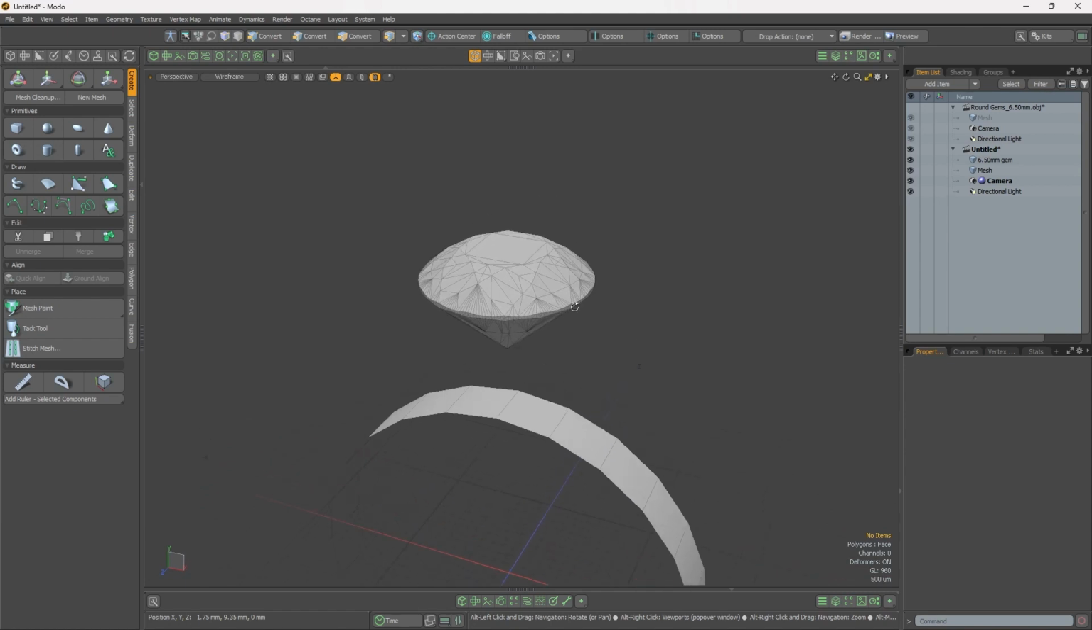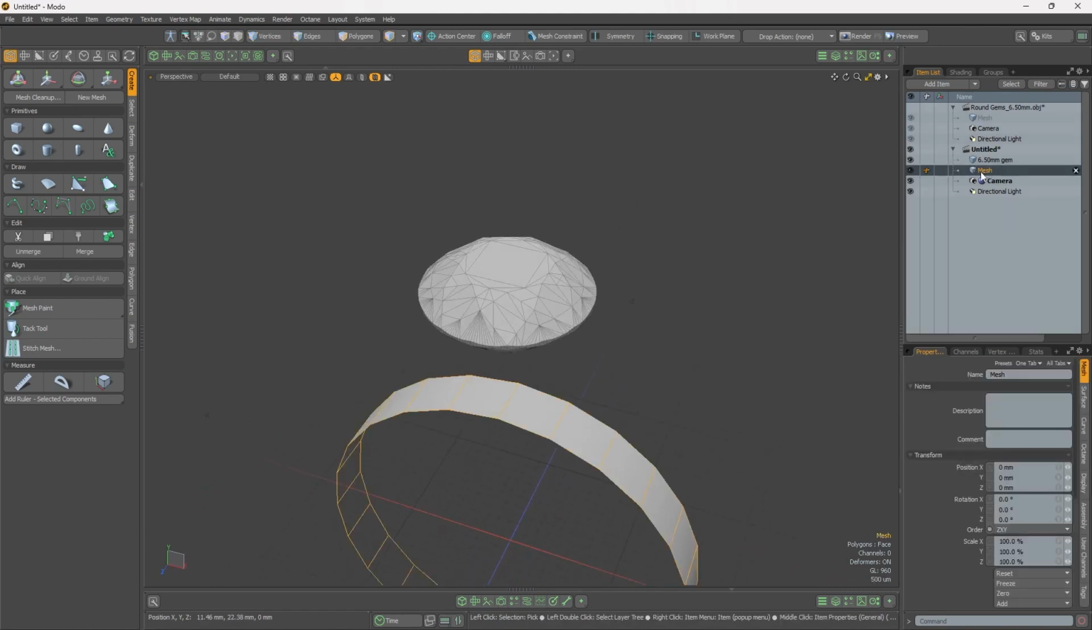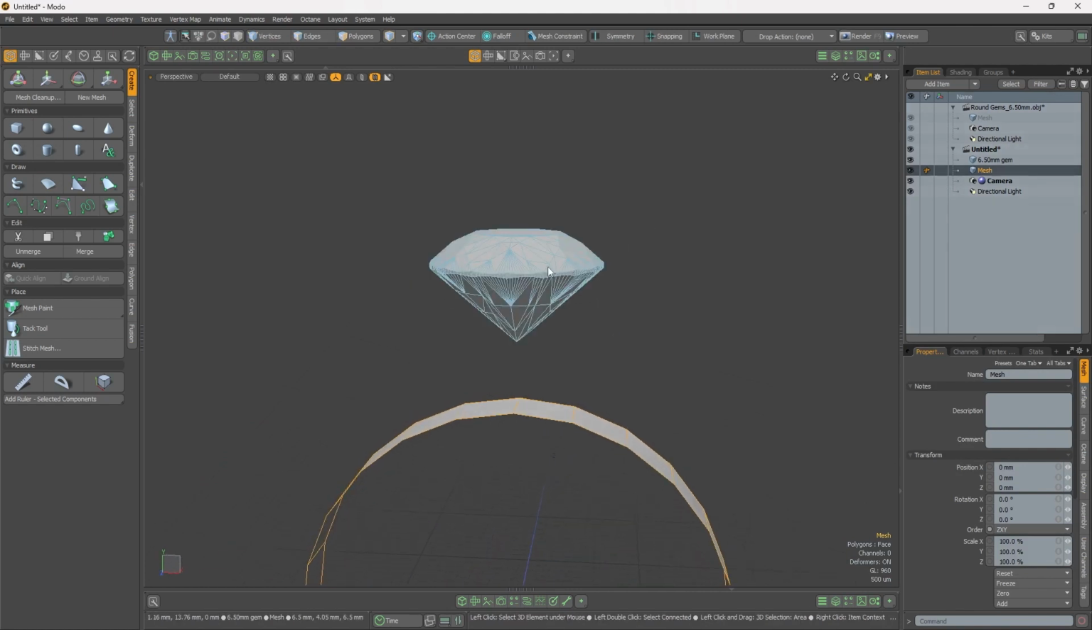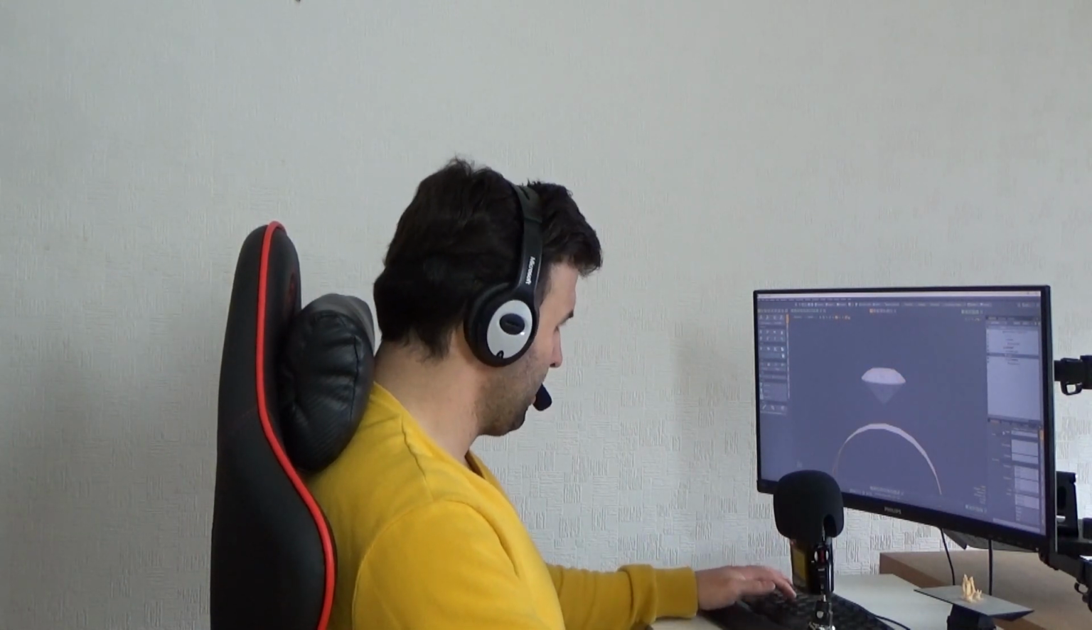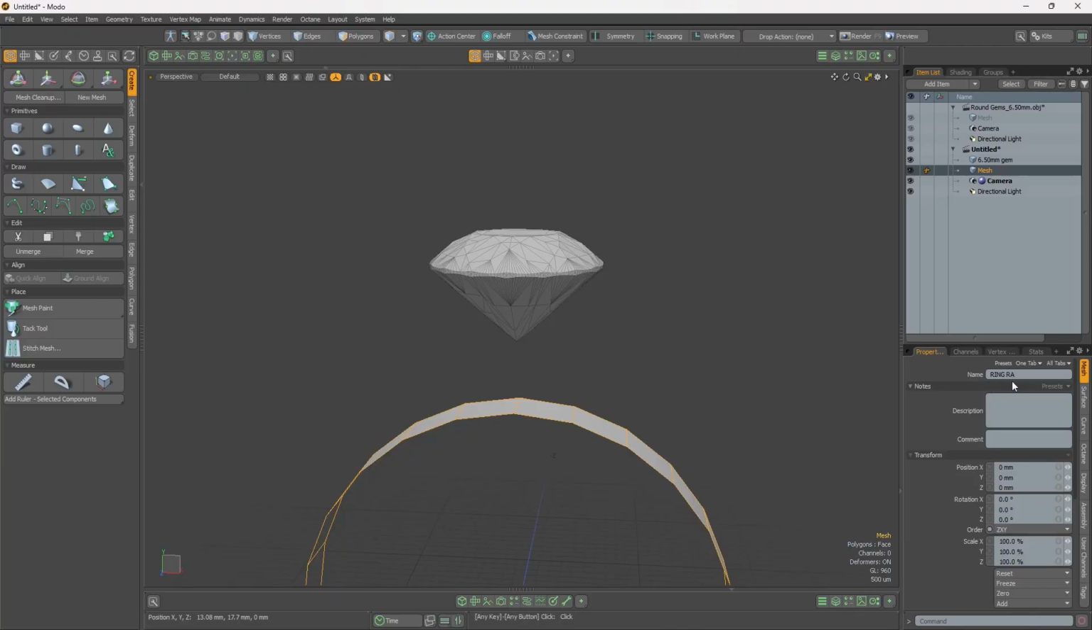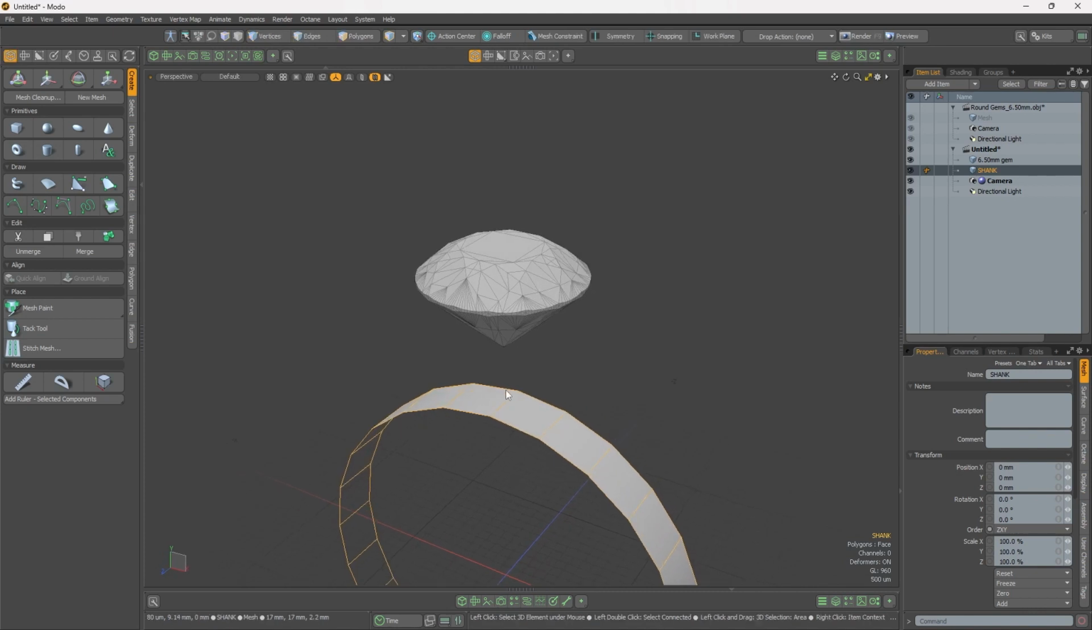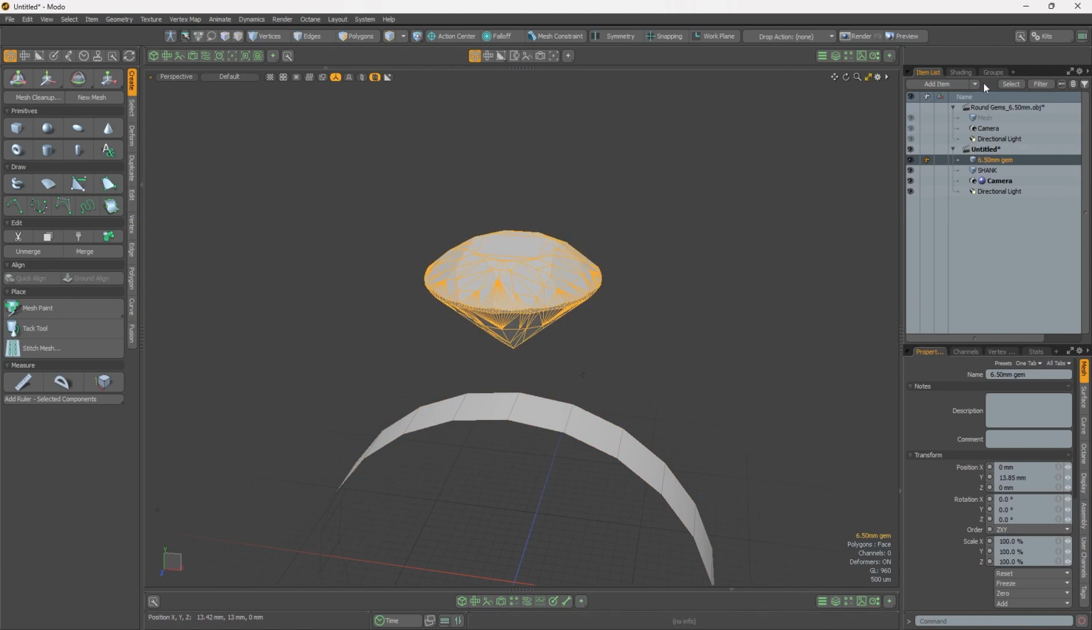Okay, so next step, I want to create a head for this gemstone to hold it. But before that, I want to name this layer, or we can call it shank. In fact, the term we use for the bottom part of a ring is shank. Then I create a new layer and call it head.